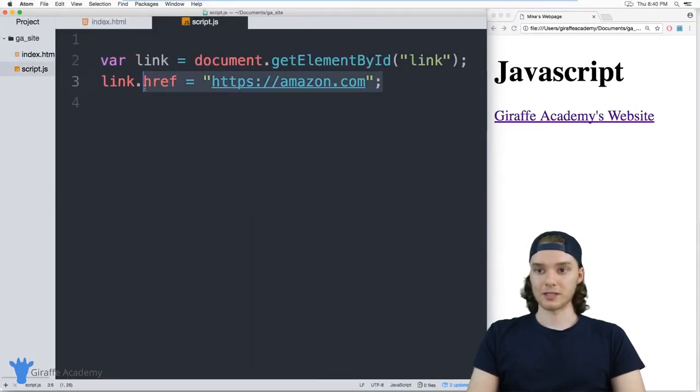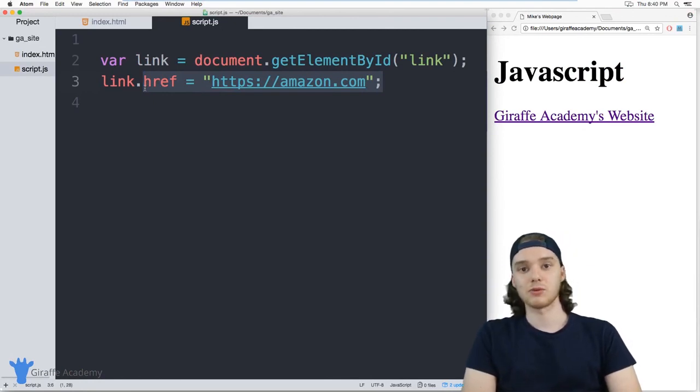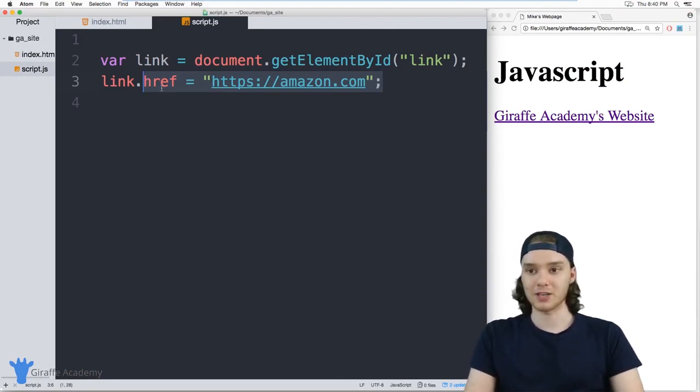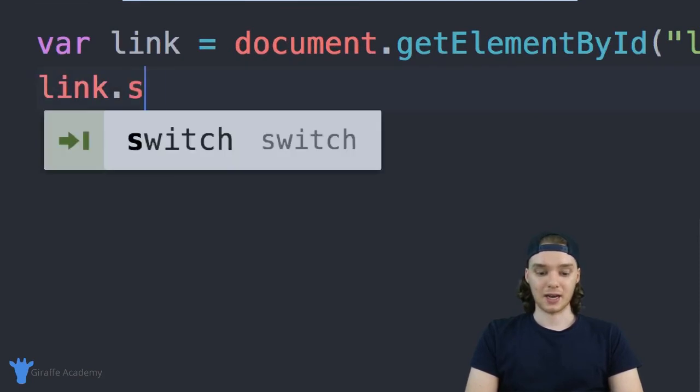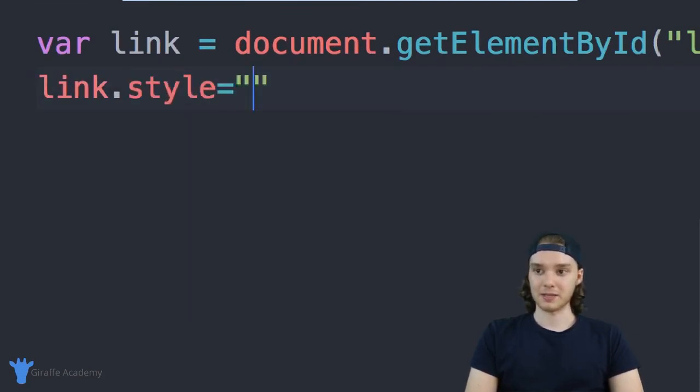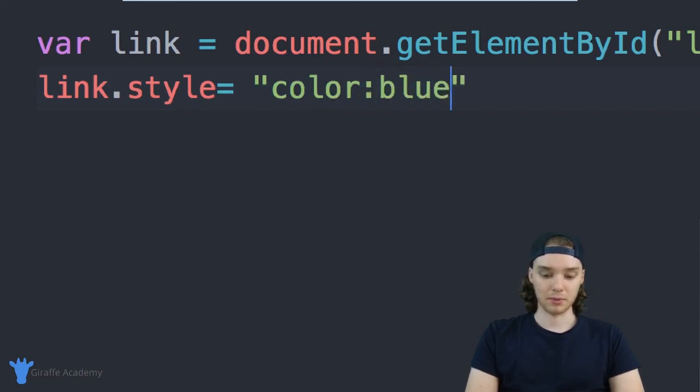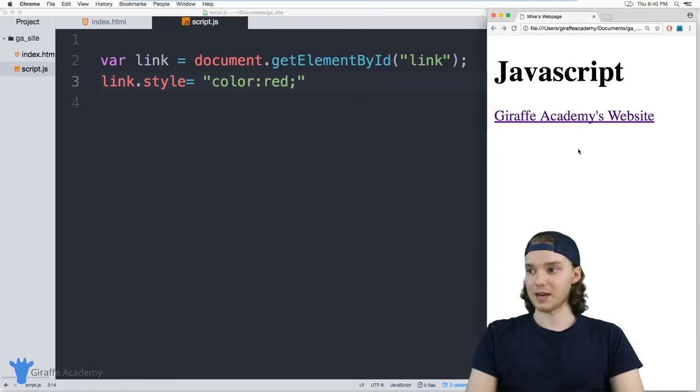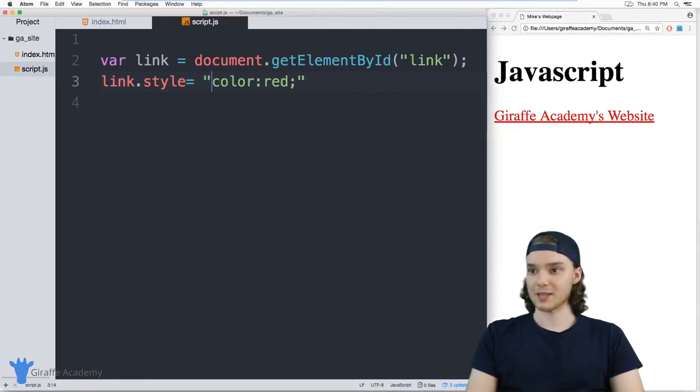And if you wanted, instead of referring to each one of those individual style attributes like we did with the header, I could just say link.style and basically just give this whatever style I wanted. So I could say, you know, color blue, or let's do red. And now this link is going to have red text. So you could put an entire CSS string inside of here and it'll modify the style.